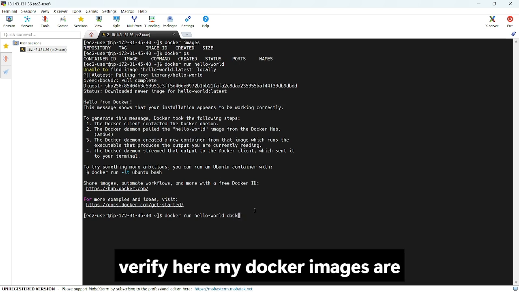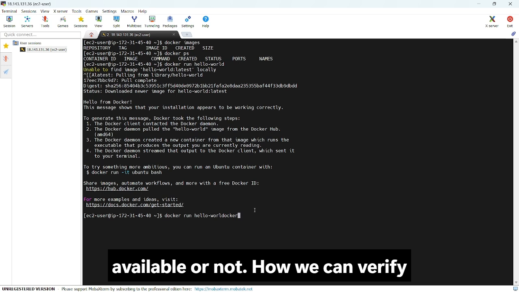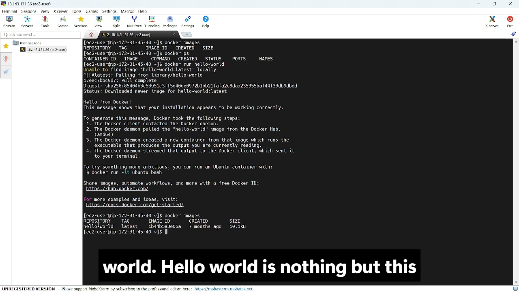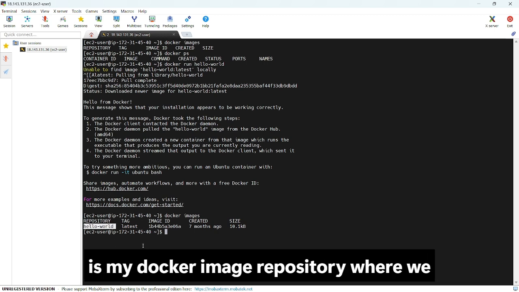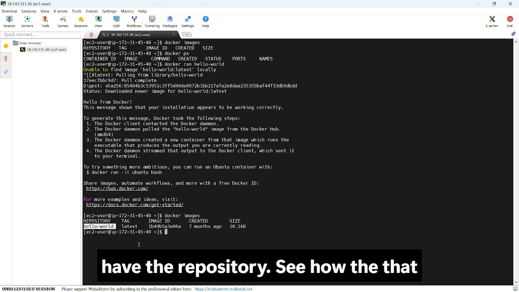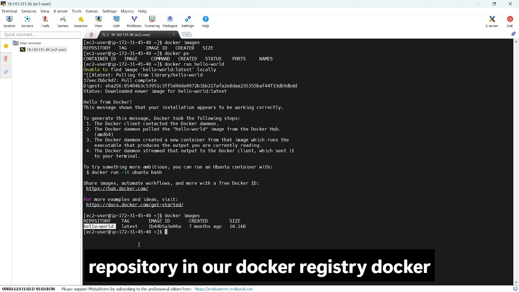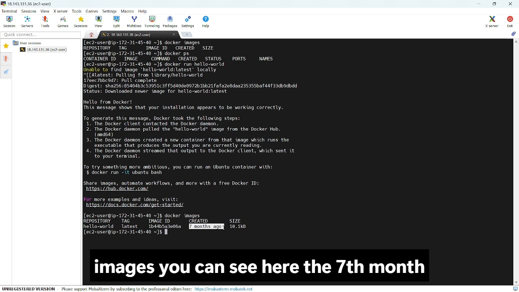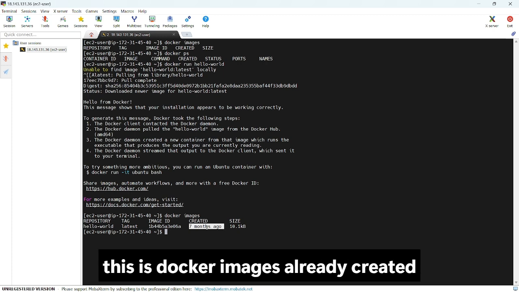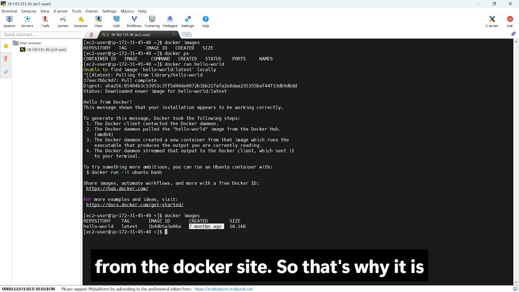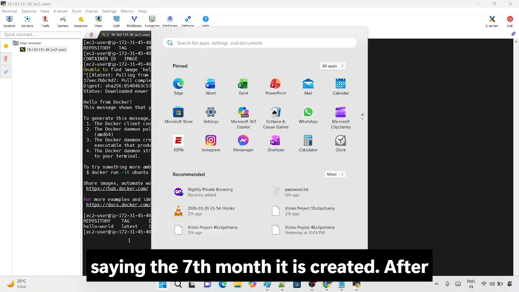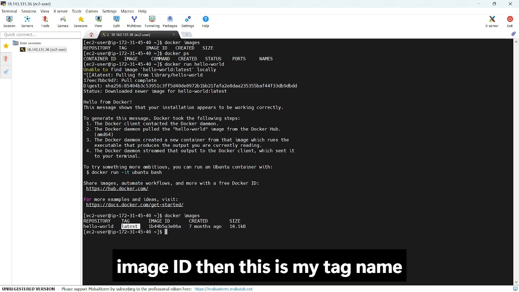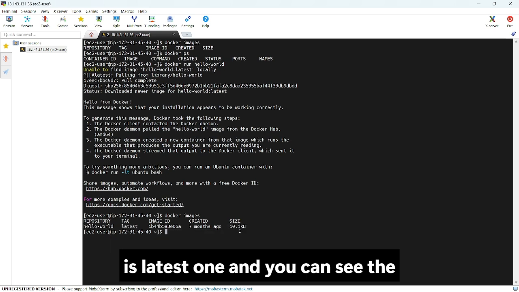You can verify whether my Docker image is available or not. How can we verify the images? You can see here hello world. Hello world is my Docker image repository, and we have that repository in our Docker registry, Docker Hub. So for hello world, we already have the image. You can see it says 7 months ago. Why is it like this? Because this Docker image was already created on the Docker side, so that's why it says it was created 7 months ago. After that, this is my image ID, this is my tag name, latest, and this is the size of that image.